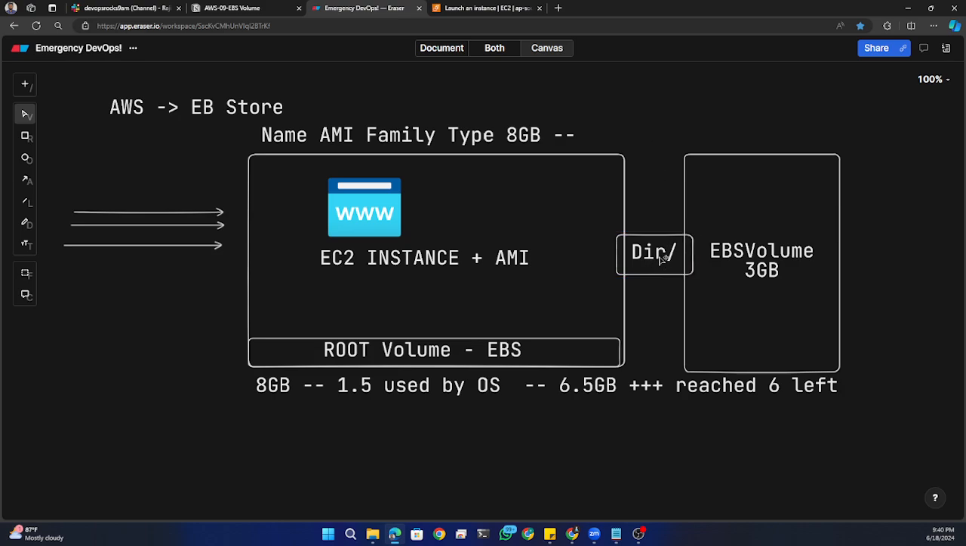Now this is my directory. So I have to create one directory and then I can attach this to it. I'm going to call it mounting. I'm mounting the volume.